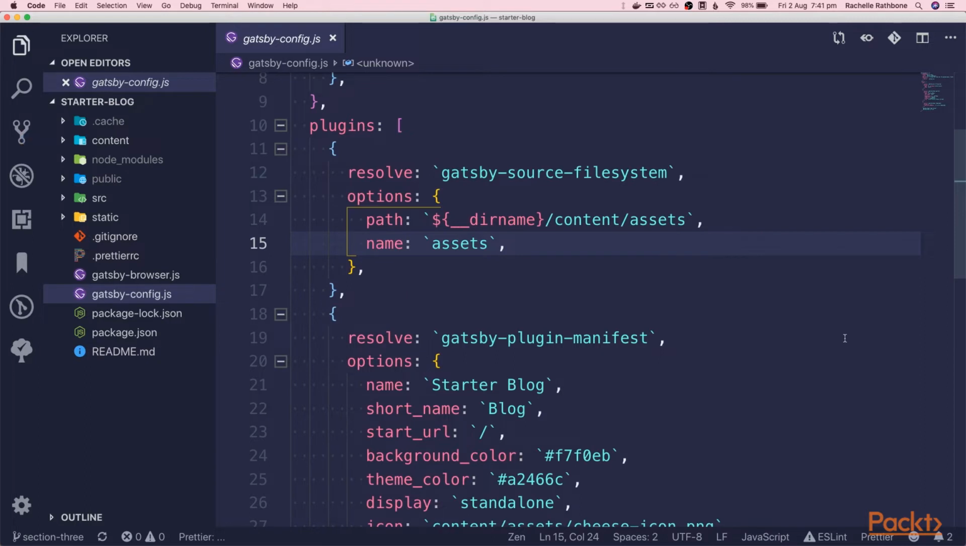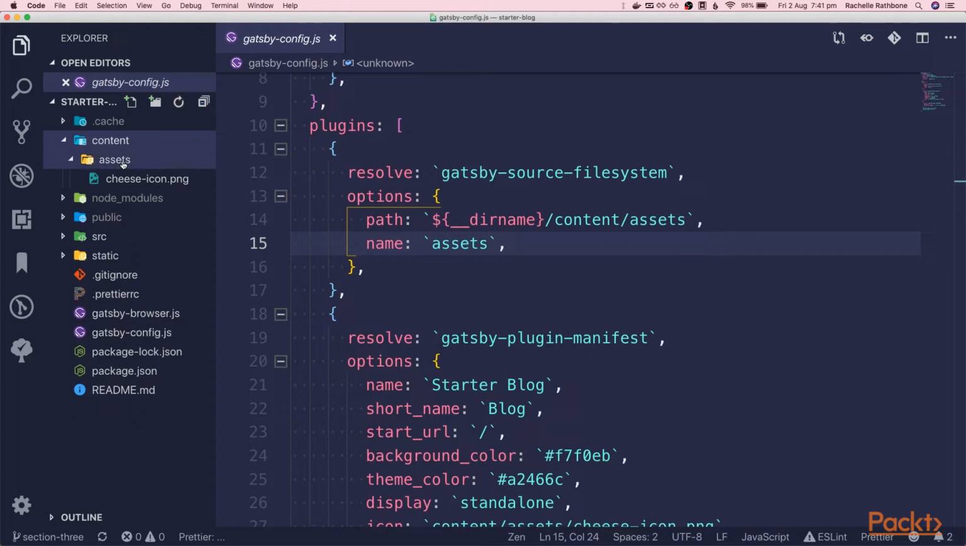So here I am in our Gatsby config file. And you can see, sure enough, right here, there is a plugin called Gatsby Source File System. And like I said, this allows us to source data. We're trying to pull data from somewhere in our file system. So you can see here in our options, we're setting up a path that's leading into contents, into assets. We're just giving it the name assets.